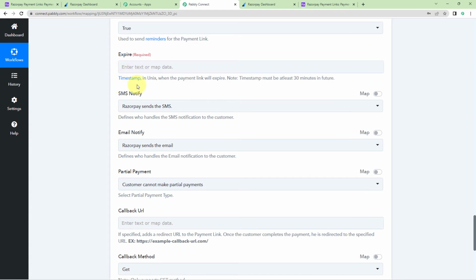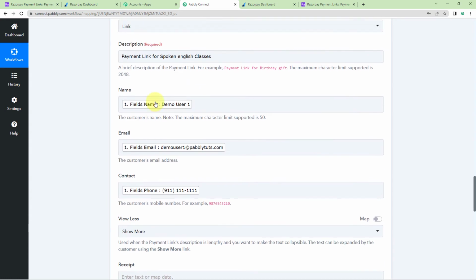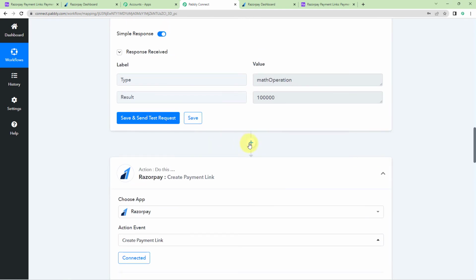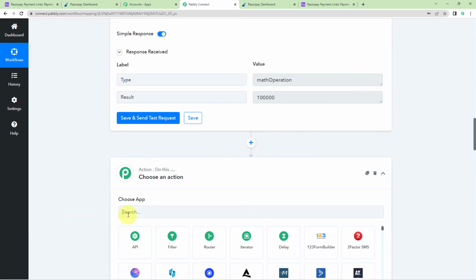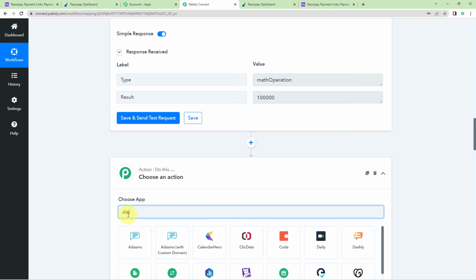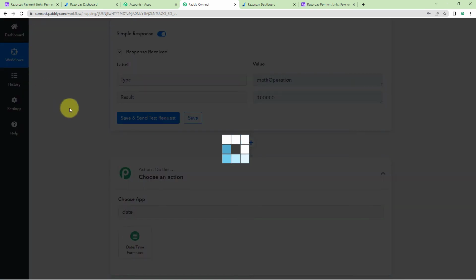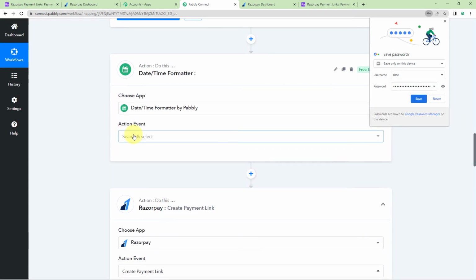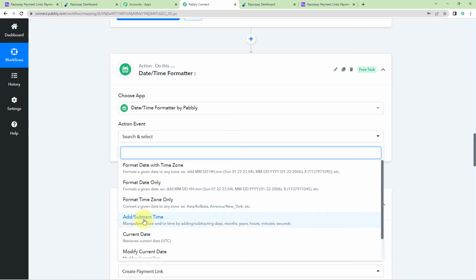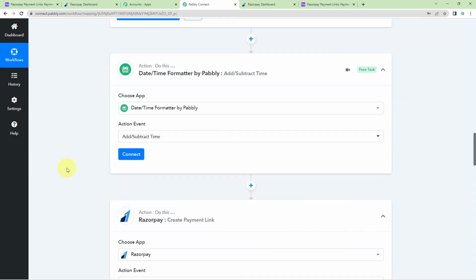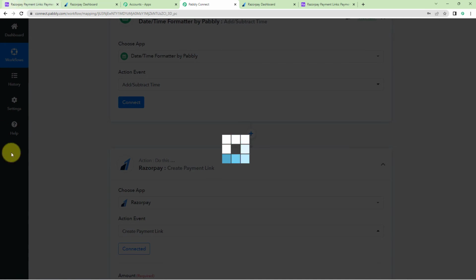But here we need the information in timestamp format, in a different format. So I again have to add another action step, and this time the application here is a feature by Pabbly, which is datetime formatter. It is an extremely interesting feature. Here the action event would be to add or subtract time. Let's click on this. Let's click on connect.